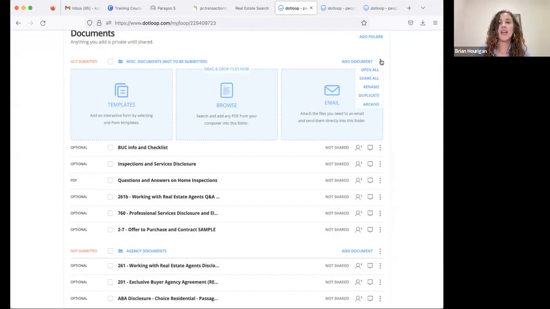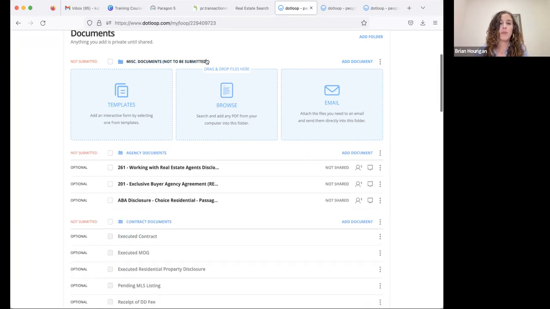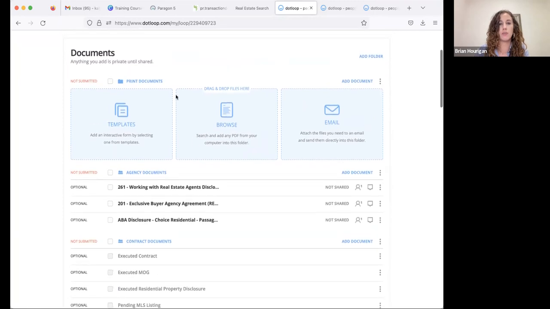Along the right-hand side of any folder and any document are going to be 3 little dots. From here, you'll be able to see what you can do. Most notably, though, you can archive. If it is a document, you can make a copy of it and send it to a different loop. You can download it. You can also rename things. So you can do that by clicking those 3 dots and clicking rename, or you can just click on it itself. For this, I'm going to go ahead and rename this to print documents, because like I said, this is what I am printing out and bringing with me to buyer consultations.